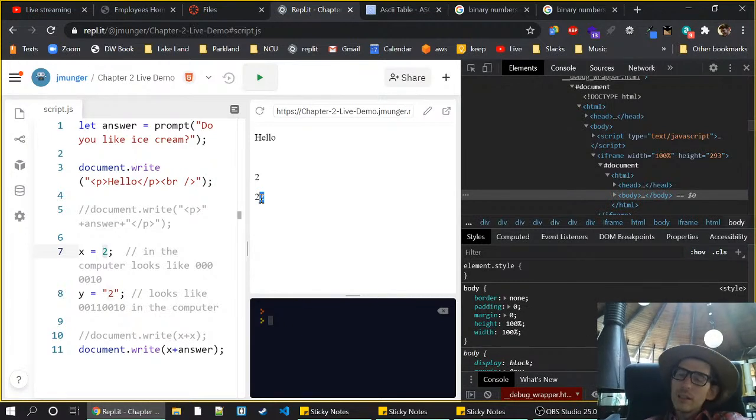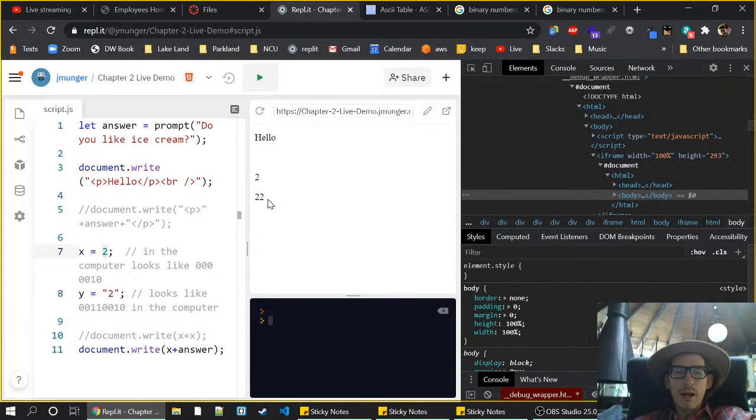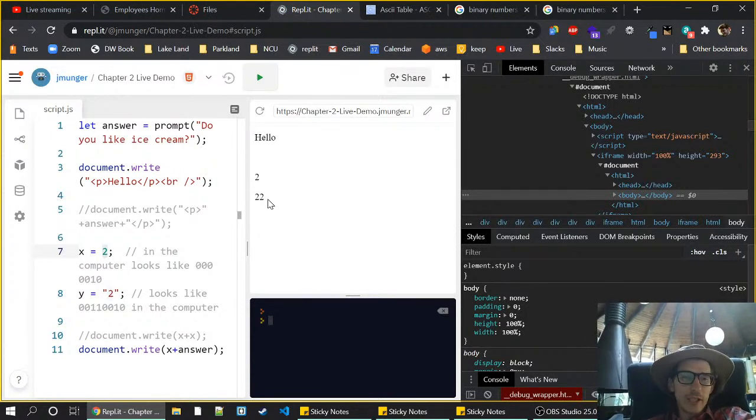So if you're ever doing any math and you notice the numbers are coming out in ways that just make absolutely no sense, you might be using a string instead of a value. Okay, so what if we do want to use this as an integer value instead of a string?